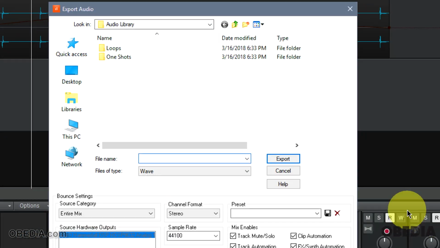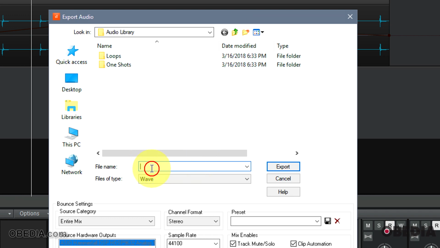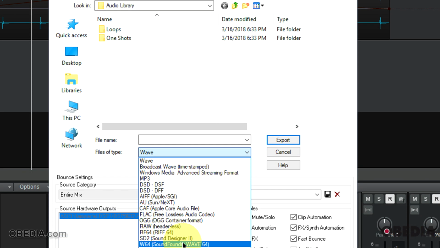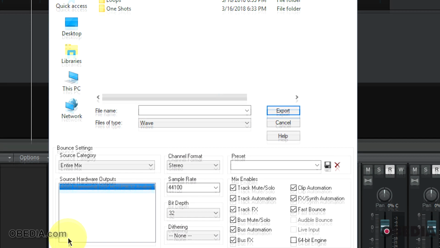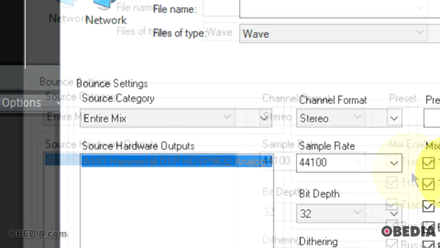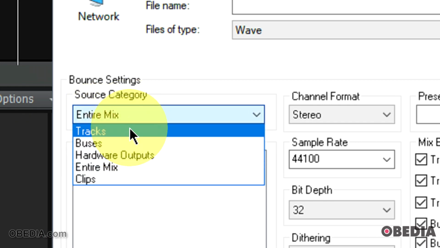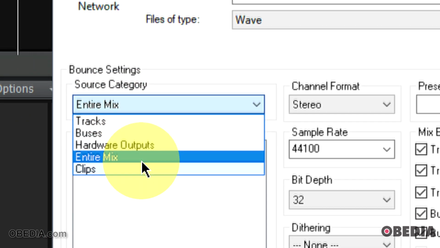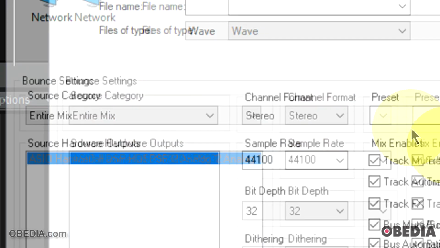This will open the Export Audio dialog box, and this is where I can select where I want to save my audio, give it a name, select the file type that I want to export, WAV, MP3, and many other different formats. Then I can take a look at source category. Source category allows me to set what it is that I'm going to export from my song: entire mix, tracks, buses, hardware outputs, or clips. So there's a lot of different ways of exporting different pieces of the song that I'm working on.